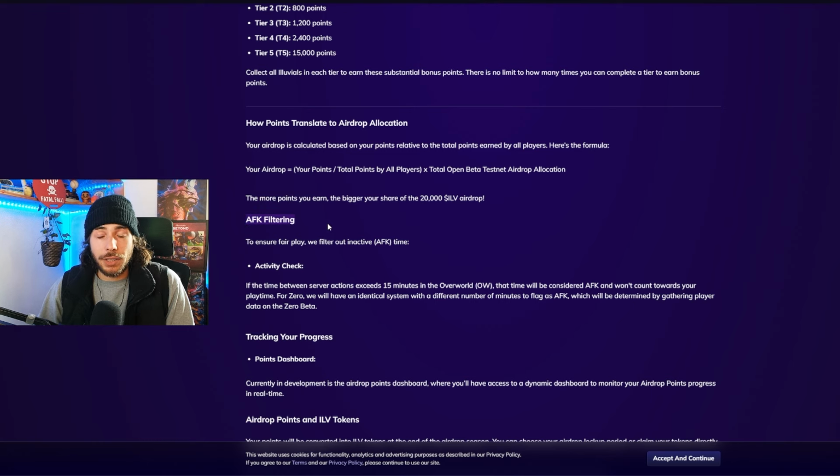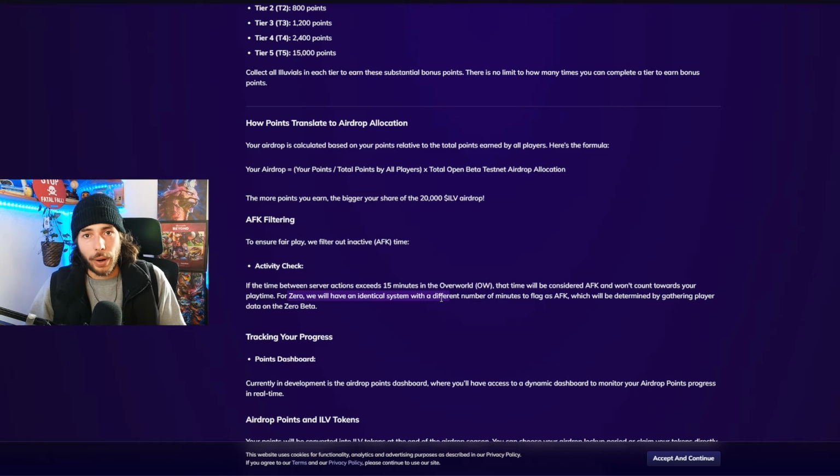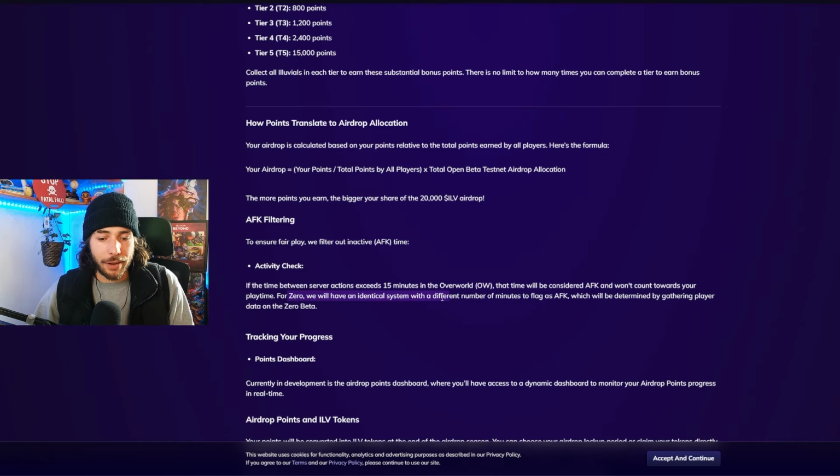There will be AFK filtering, so you cannot just stand in the game AFK and get those time playing points. After 15 minutes of playing Overworld and not doing any action, you will be flagged as inactive, away from keyboard, AFK, and this time will not count towards your playtime points. There will be something similar in Zero, but there will be a different time for that, and they still have to figure that out after some testing and after some numbers to find the perfect number for when people should be flagged as AFK.